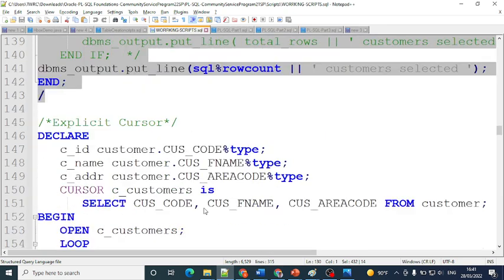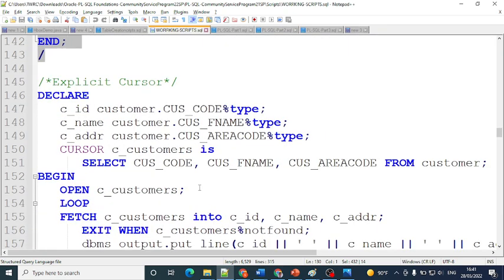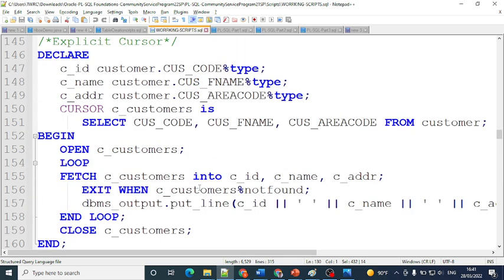Similarly, you have cursors. A cursor is a temporary area where you can store your data after you perform the query. Like when I say select star from EMP, employee. Employee has a million records, so where will you store that? You will store that in a temporary buffer that is called a cursor.